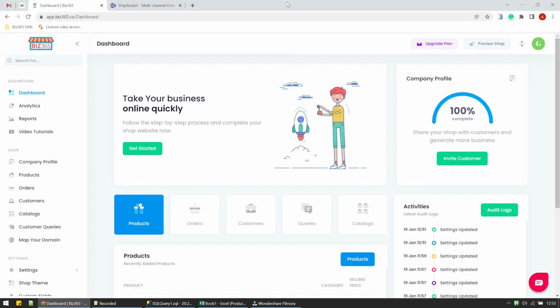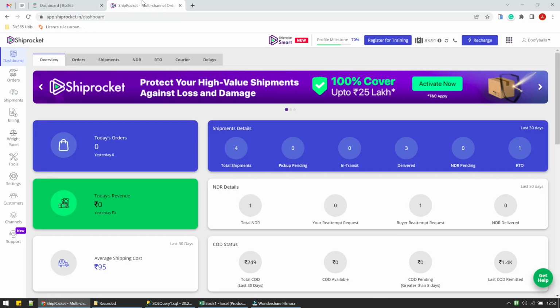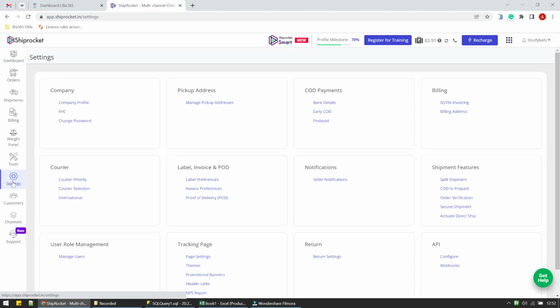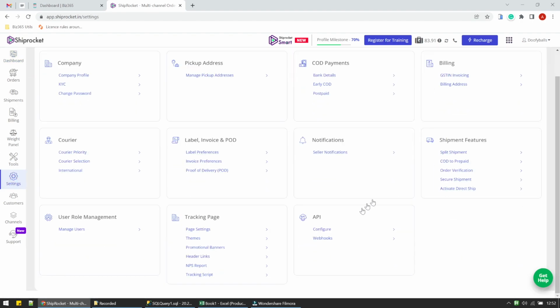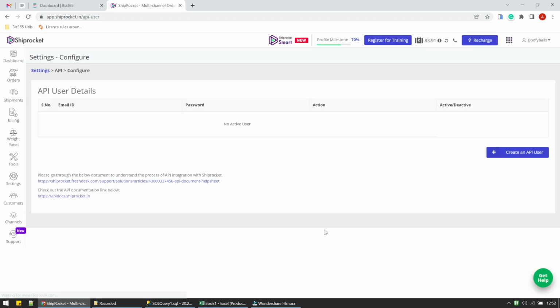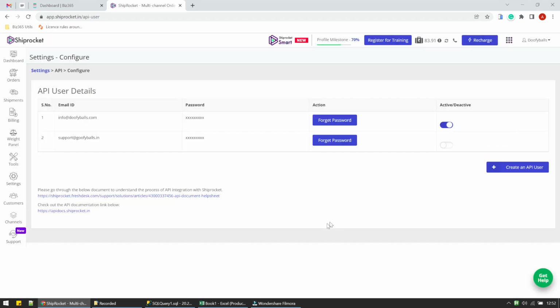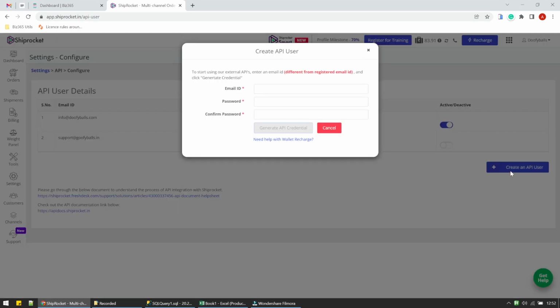So the first thing you need to do is create a ShipRocket account. I've already created a ShipRocket account. After that, I'm going to log in and go to settings. And in settings, I'm going to go to configure. Now when I go to configure, I can create an API user.